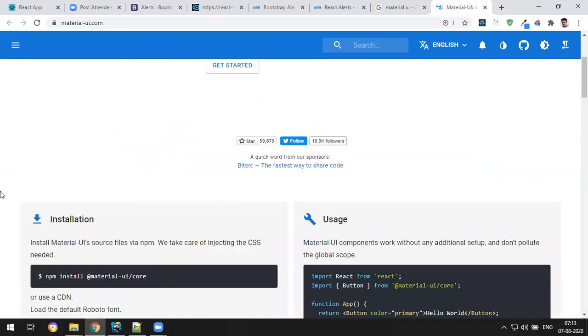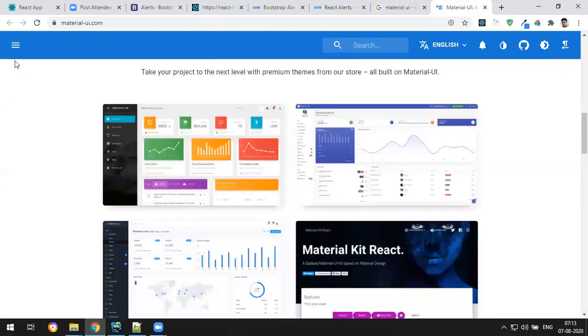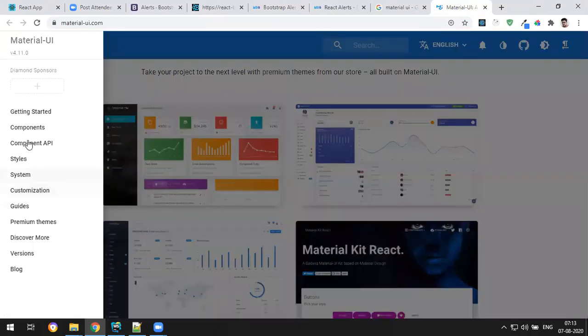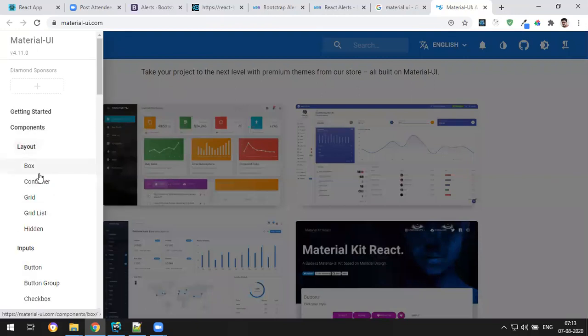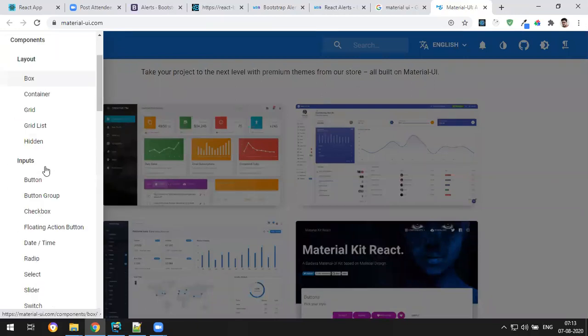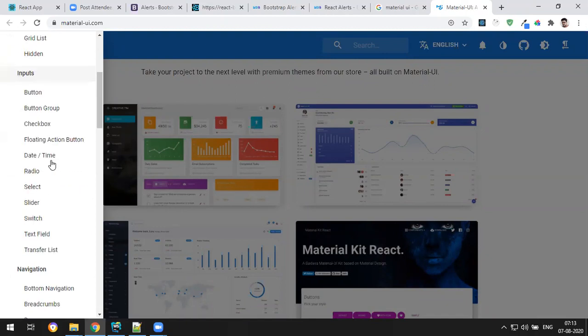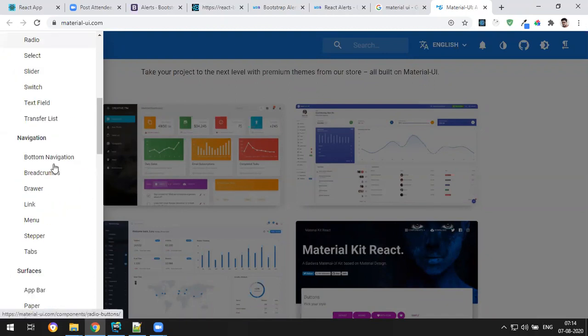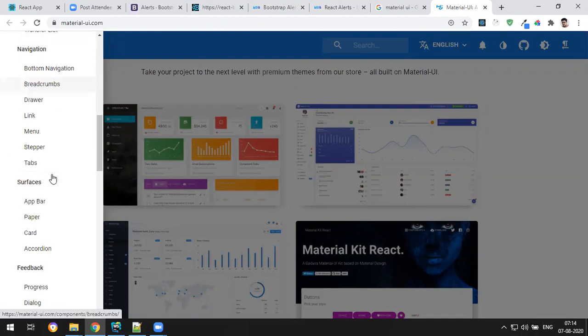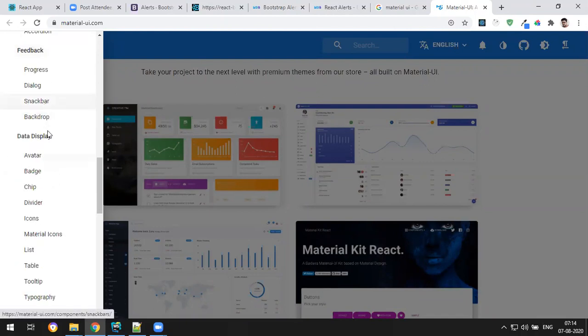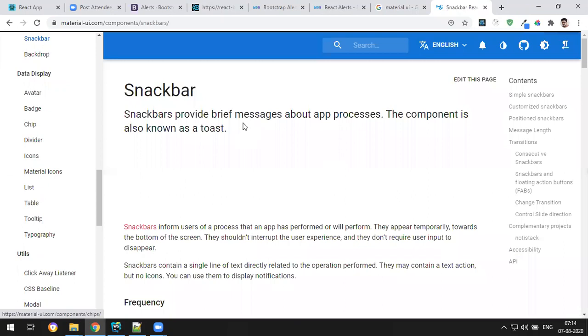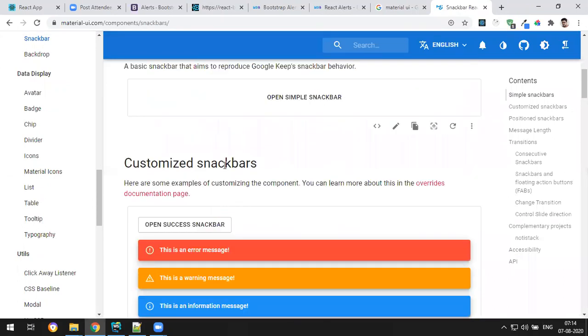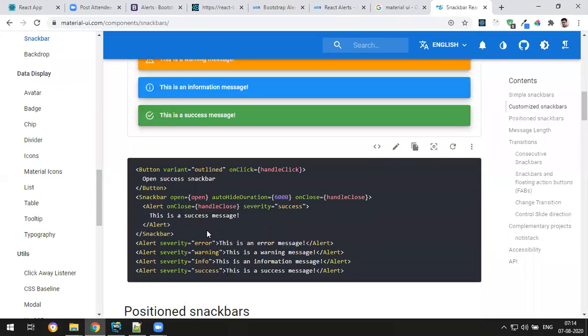Okay, so here you can start with the components. You can find some rich components here like boxes. They have specifically categorized box, grid, button. And as we are talking about alert, there's something called snackbar. Yeah, snackbar means the alert. This one. These are the different types of alerts they have, and they have given a class name called snackbar alert, like that. So their own code.